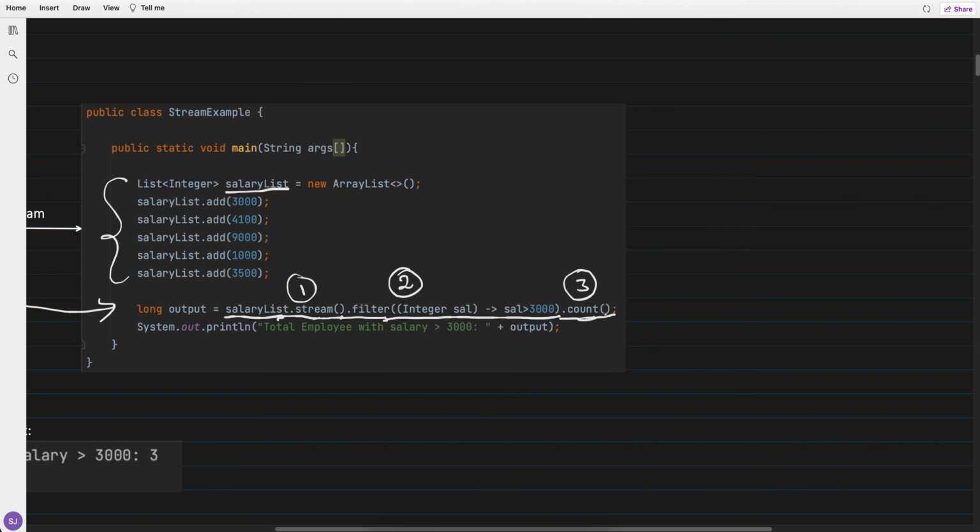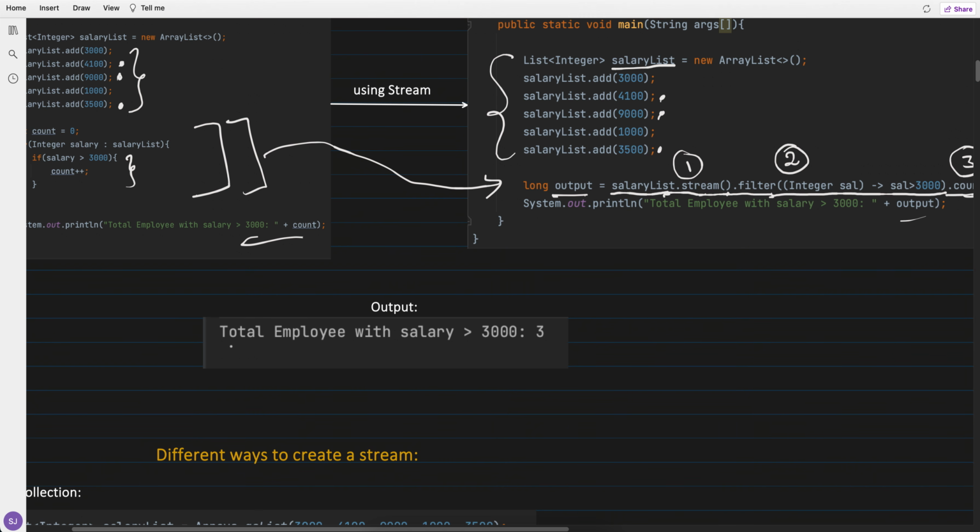So I put count. After this filter, whatever the stream has, because the filter also outputs a stream, now this stream has whatever data remains. So the next is count, and it will count it. What will it have? 1, 2, 3. So its count would be 3, and here it should print 3. So in both cases the output would be: total employees with salary greater than 3000 is 3.